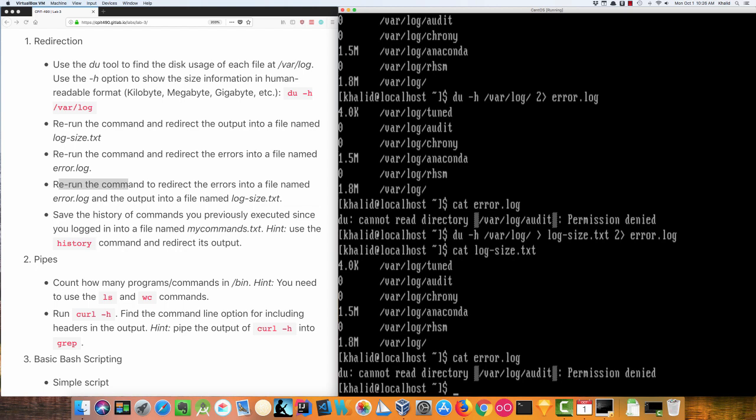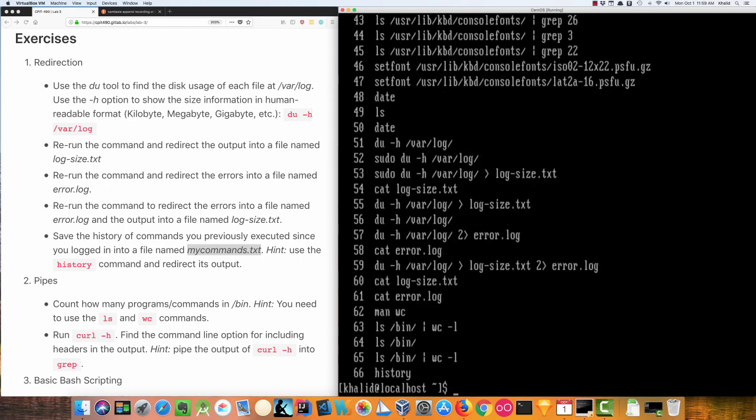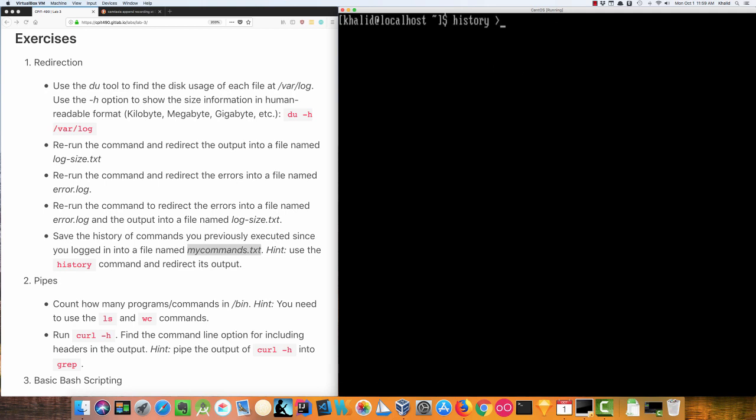So that's for redirection. The last one in redirection is to save the history of the previously executed commands. For that we use the history command. Just redirect the output into mycommands.txt. The history command will show all the commands that you have executed since you logged in, so 66 commands in my case. So if I run history and then redirect that into a file, mycommands.txt, enter.